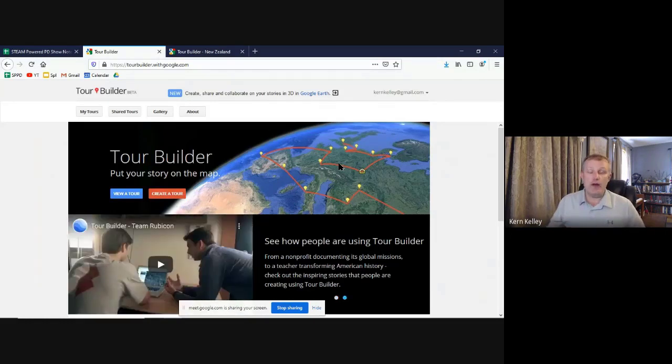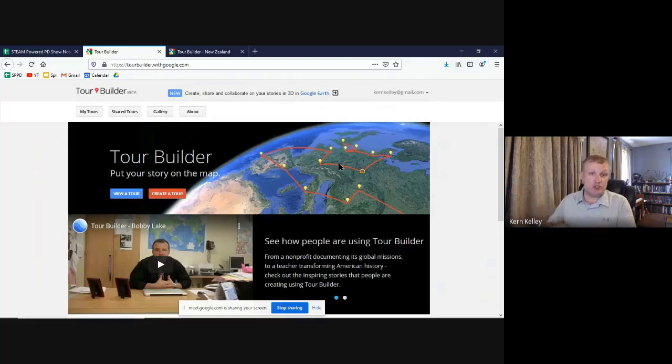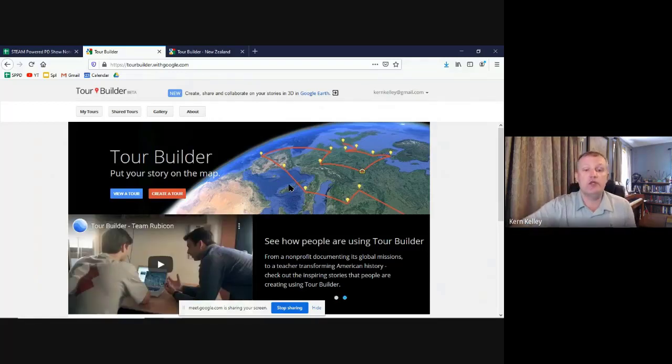I'd use Google Earth and go that way. If I'm thinking of a slideshow first, but I want to have a geographical element to that, this is kind of the way to do it. This is a really good tool for that.